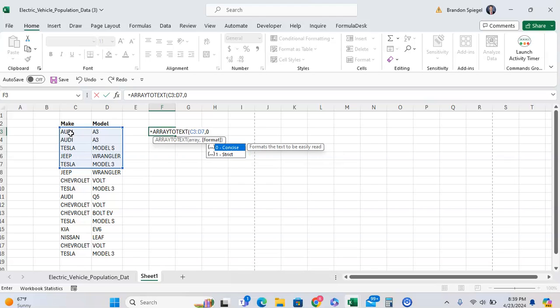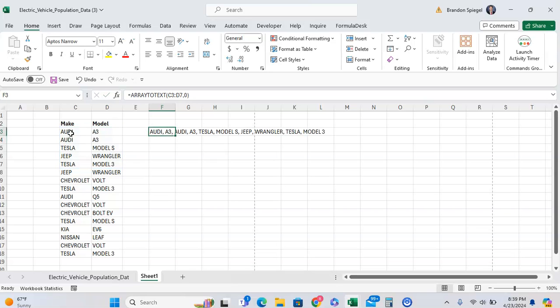Pressing 0 for concise, which is easy to read, and as you can see, it's the Audis in all three: Audi A3, the Tesla Model S, Jeep Wrangler in the list right here.